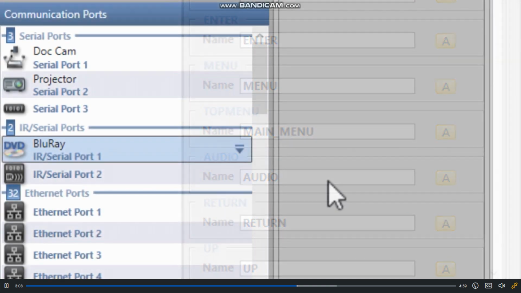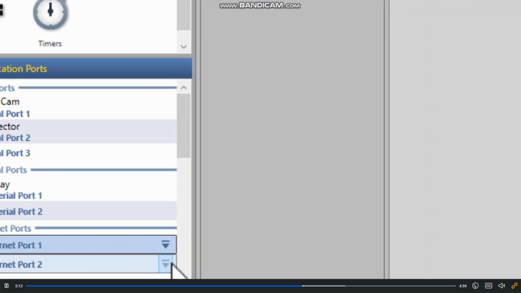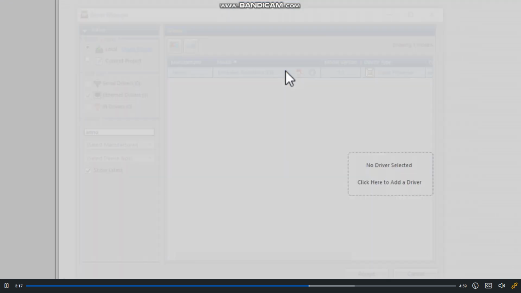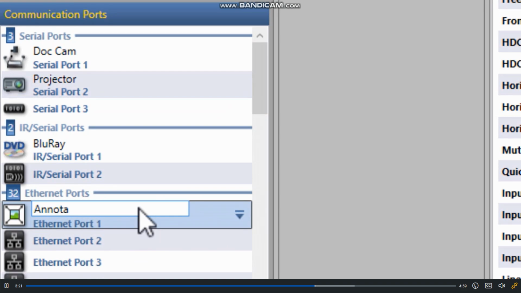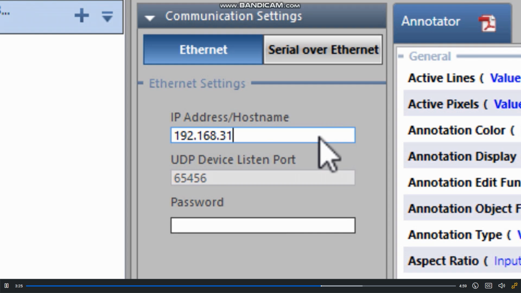Next, we need to add the driver for our annotator located on Ethernet port 1. Type Anno in the search field. Select the appropriate annotator driver, then rename it to Annotator. Communication settings for the annotator can be made under Ethernet settings.